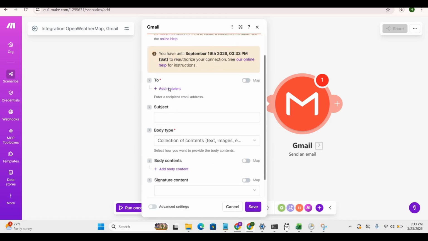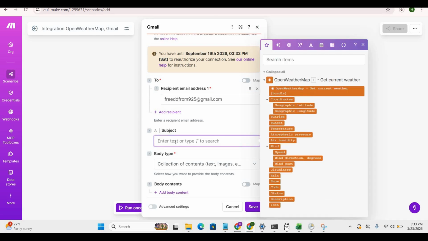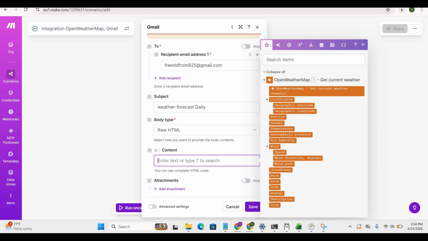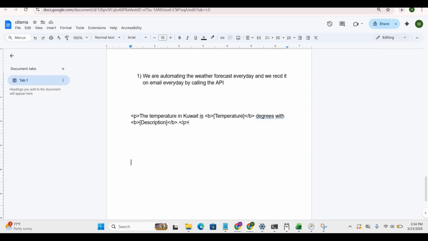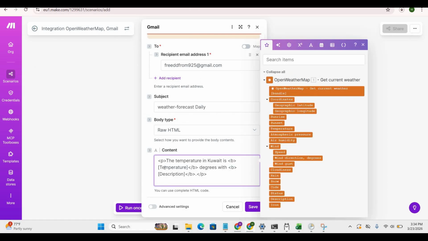Now it asks me the recipient details, whom I want to send it to. So I'll just write my own email. This is done. I'll write here weather forecast daily. Now under body type I'll select the raw HTML code, and under content I have created this HTML command, so you can write your own as well. This is just a dummy, this was practice, that's the reason.